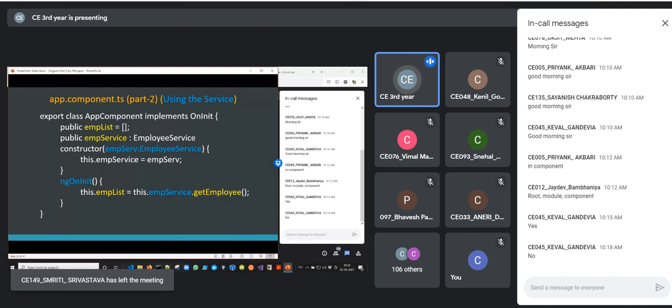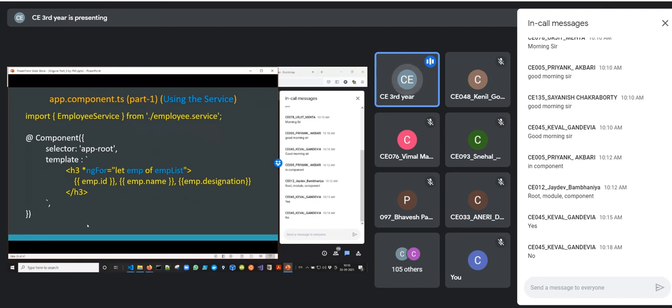Now once we have the list of all the employee records, we can simply display it in our template. So let's go to the template part. Right now I'm not using a separate URL, so I'm using an inline template. Within that I'm writing ngFor, which will iterate through all the employee records, and we are displaying them within the h3 tag. These are employee objects with ID, name and designation, and we are displaying all three fields of the employee.